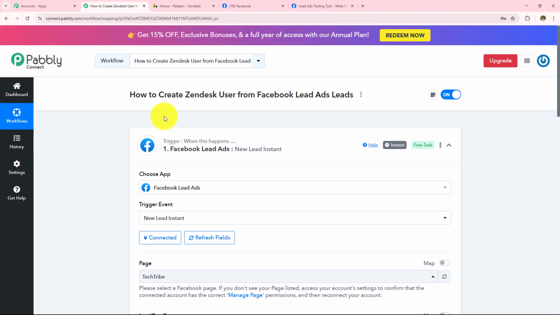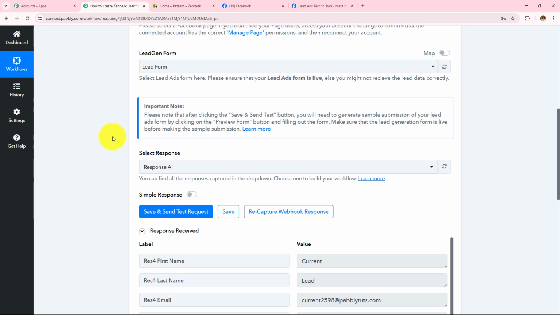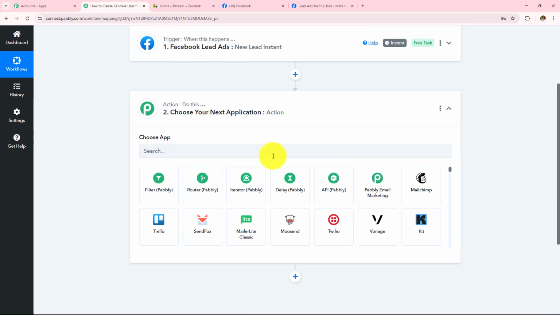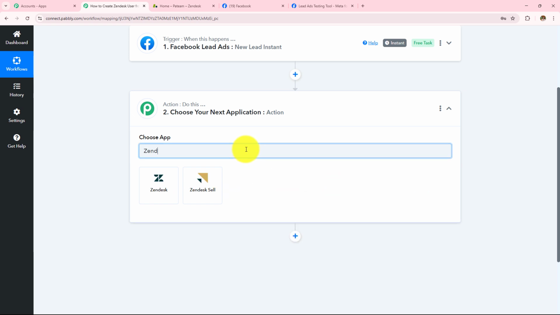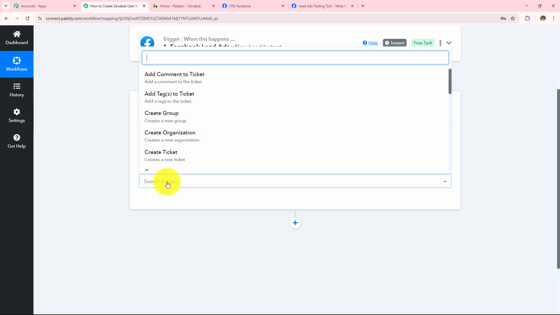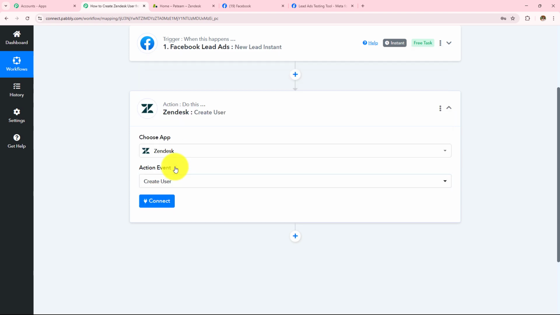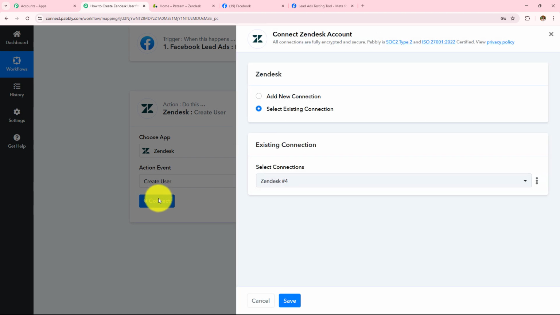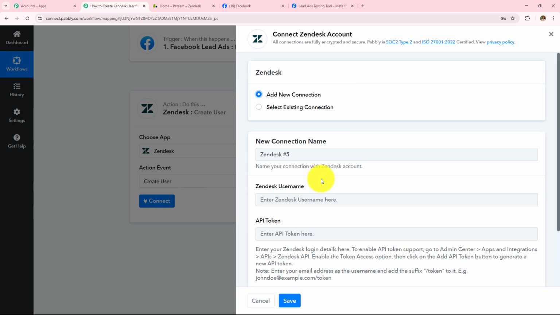Now moving on to the next step, whenever I receive a new lead in my Facebook lead ads, I want to create a Zendesk user. So in my action application, I am going to take Zendesk. And then in my action event, as I have to create a user, I am going to select create user and then click on connect. Now if you have an existing connection, click on save. If you don't have one, click on add new connection.